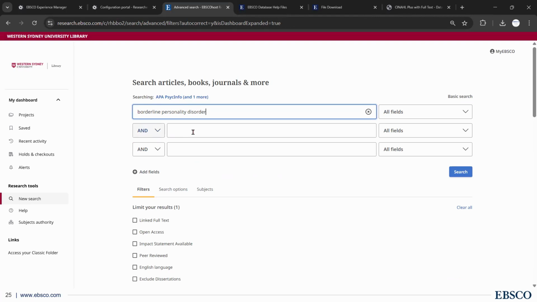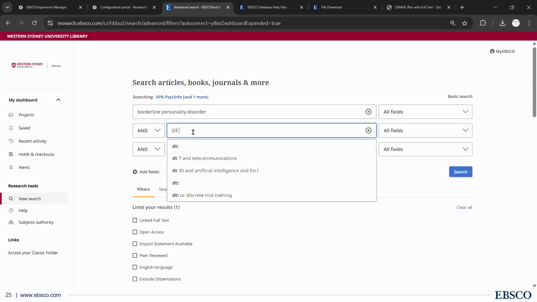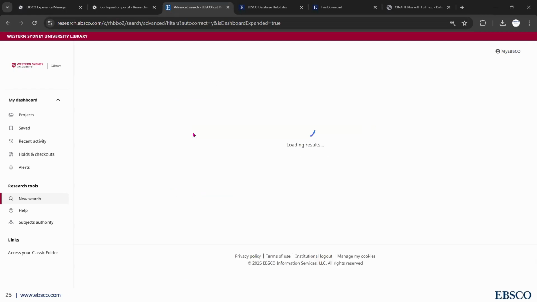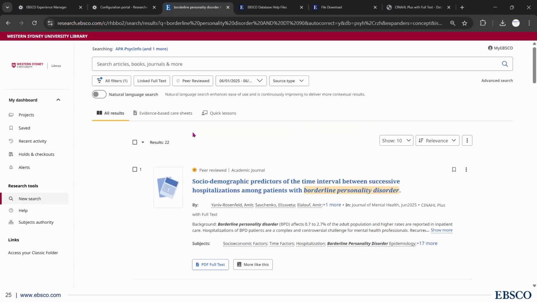I'm going to use my AND and I'm going to type in DT, always uppercase, a space, and I'm going to enter in 90. So I want to see, is there any research published over the past 90 days on the topic of borderline personality disorder? And you can see I do have 22 results from here. Now you can change that date time. So I'd use 90 days. You could use 30 for 30 days, 60 for 60 days, and so on. So the DT field code has a lot of uses. That is one of them.